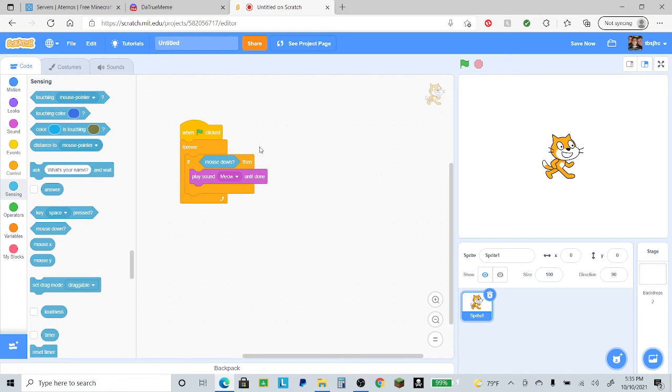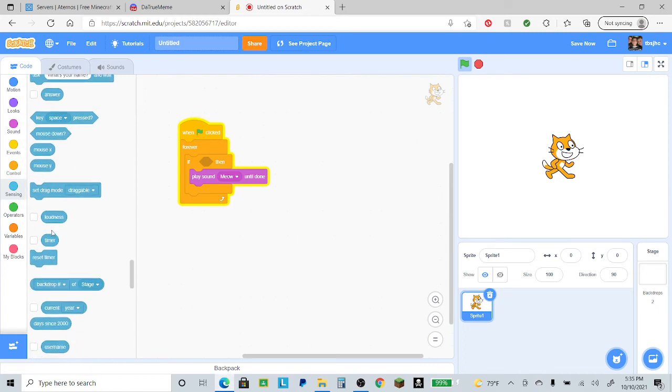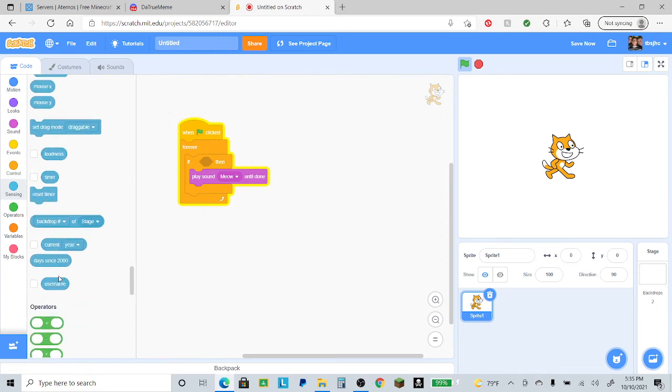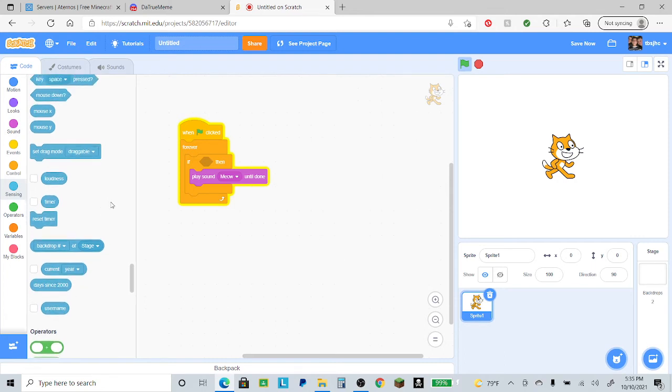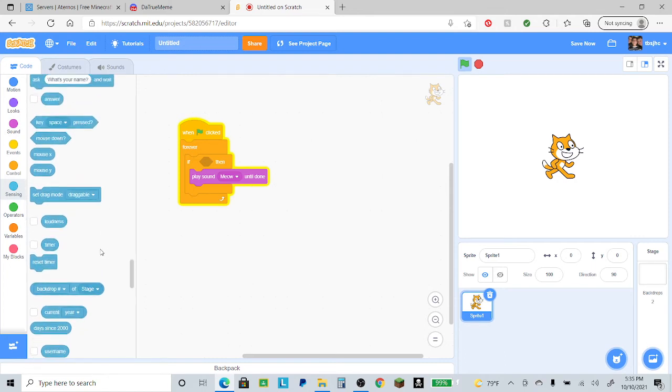Mouse down means when the mouse is clicked. It doesn't even matter if I'm touching it. If I even put my mouse down, then it will sense that and do the thing. Now, mouse X and Y, we'll talk about those later. Loudness and timer, current year, username, and days since. We'll talk about those later.